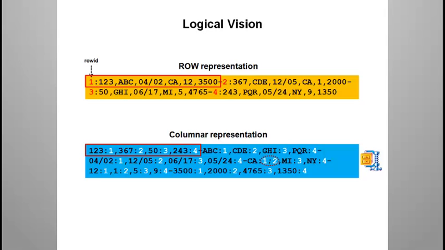One of the benefits of that representation is the possibility to compress data. Here, because the first two values of the state column are California, it is easy to compress. Using the in-memory column store feature, there are 3 compression levels using different compression algorithms you can request.